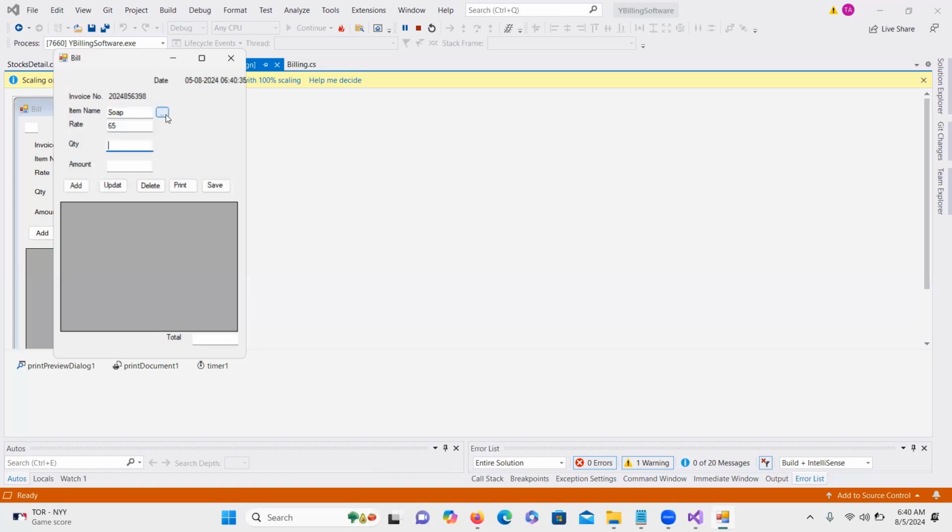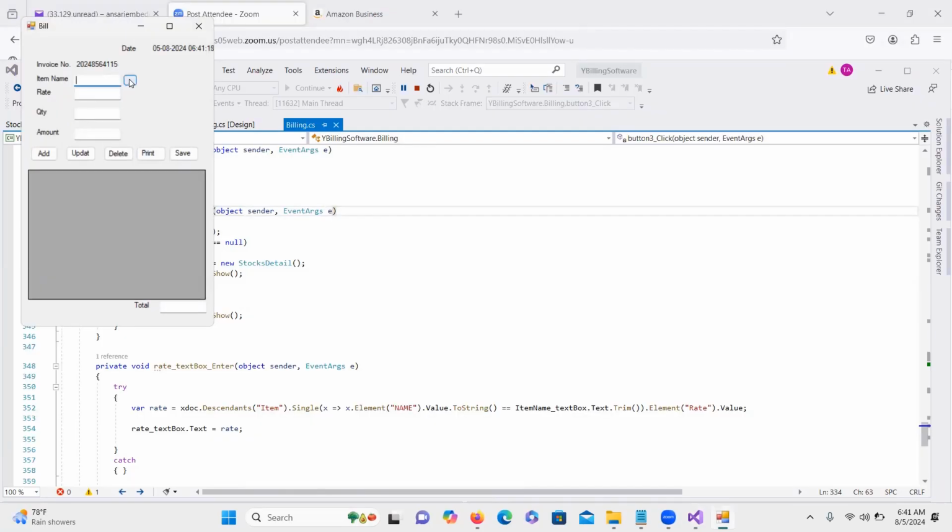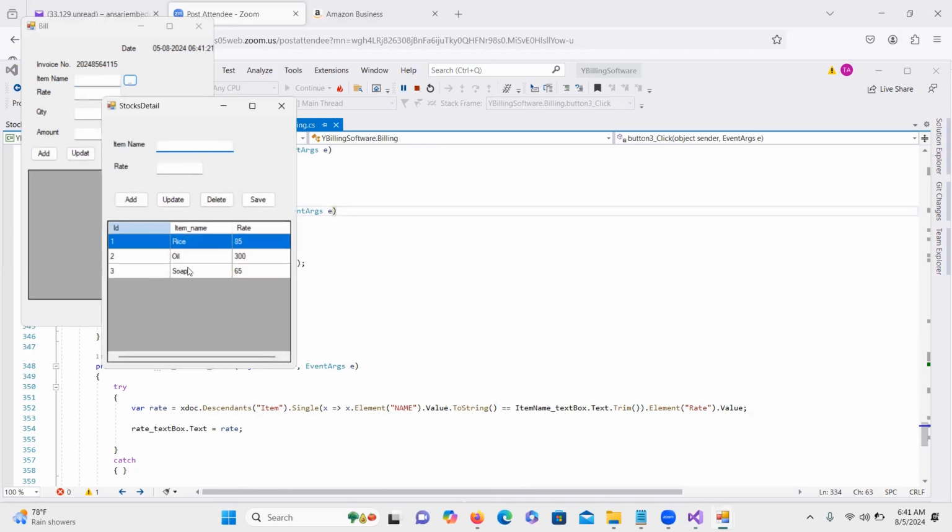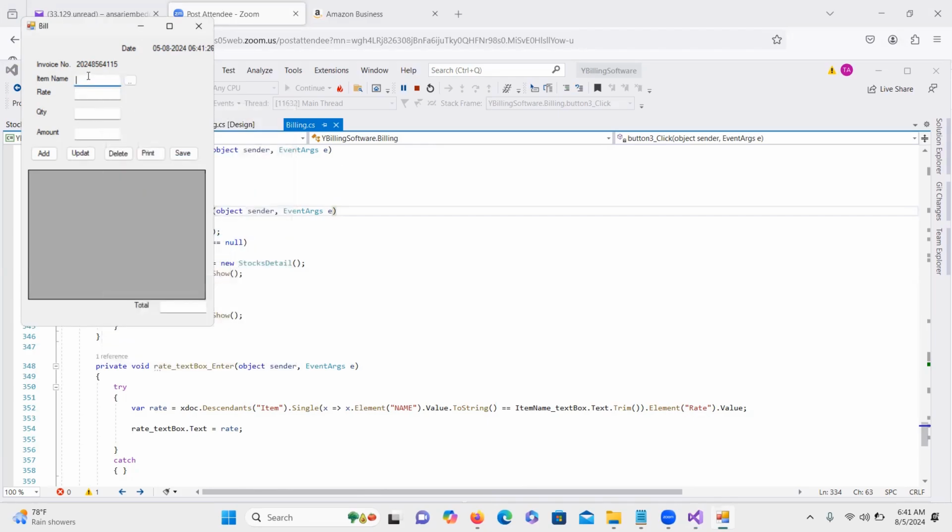from the lookup. See here in this lookup table, we have the soap with the rate 65. Let me build that item now.